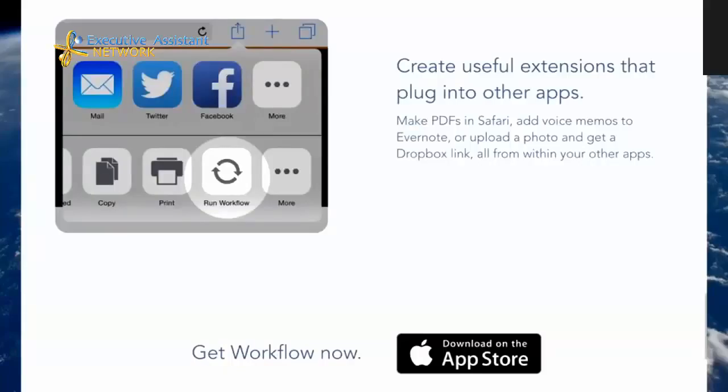And since that time, millions of people have downloaded it and they're automating their iOS device. Have a look at this.